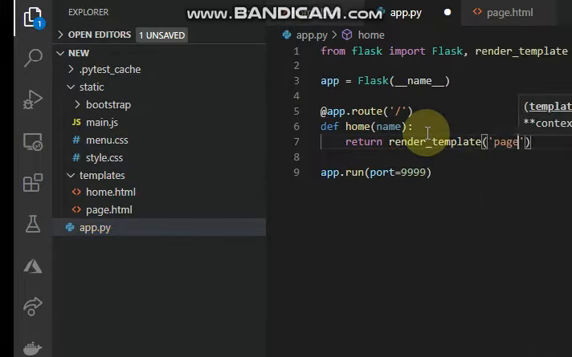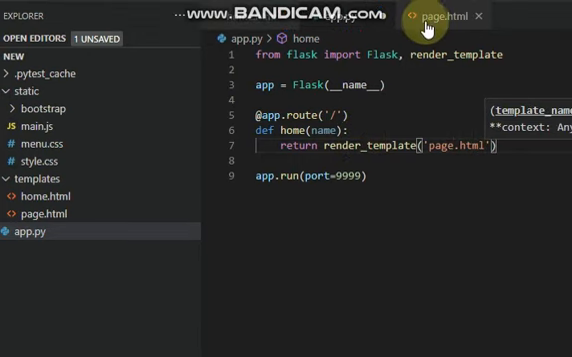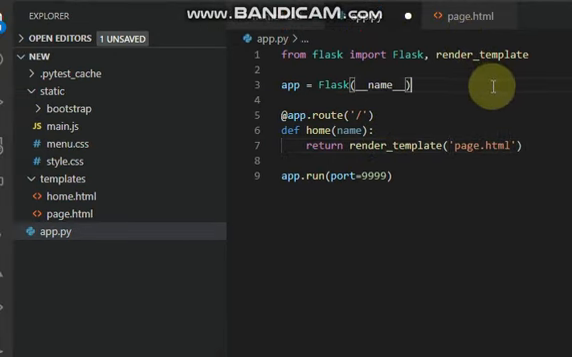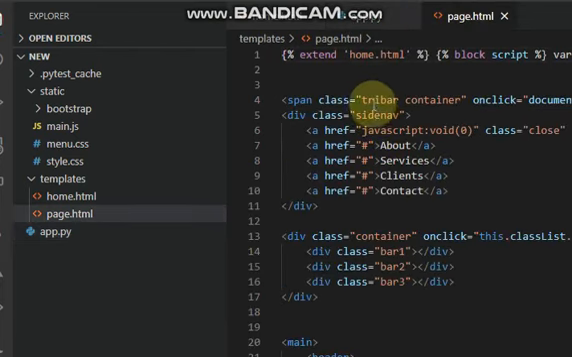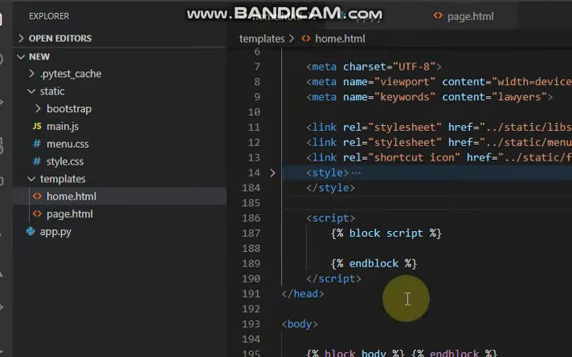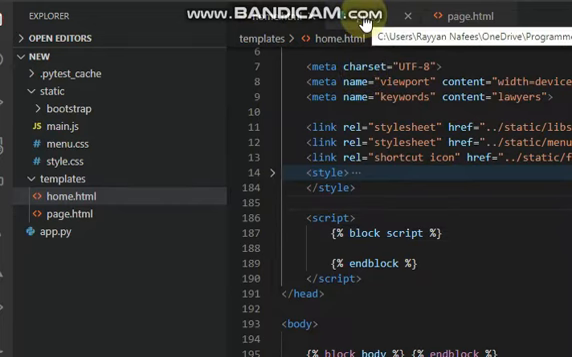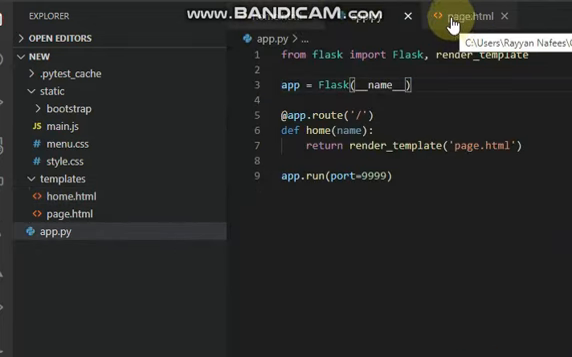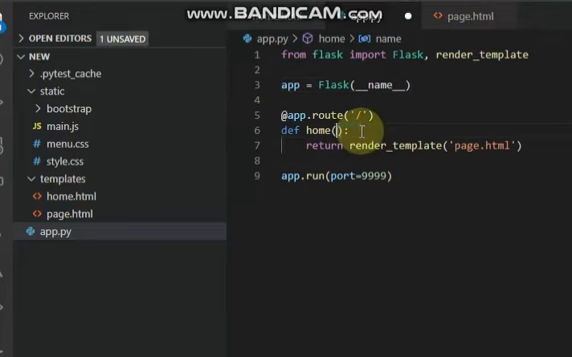Now a question that might arise is why page.html only? Because it is extending from home.html and it has block script. I cannot use home.html because it is a base template. We are not going to show that. We are going to show page.html. So let's not waste time and let's start our server.